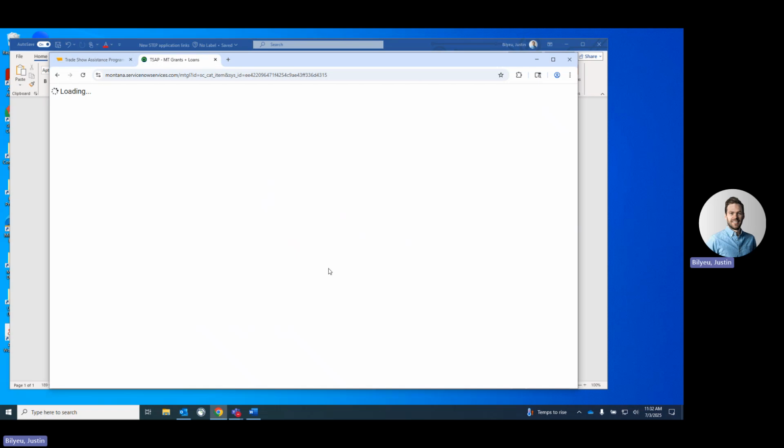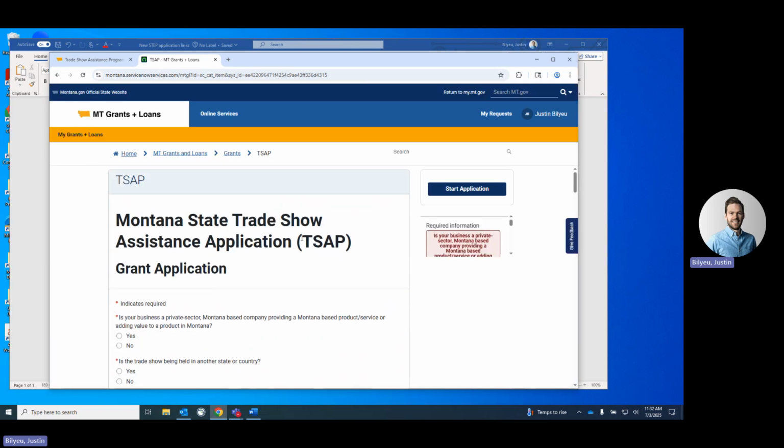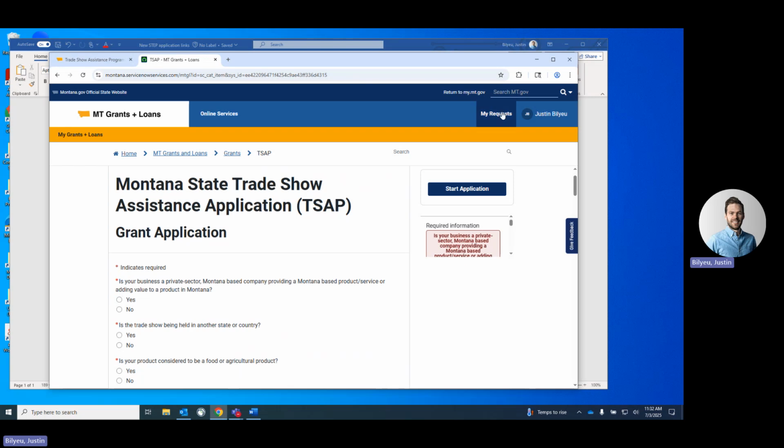It'll take you to the form. And after you have your login credentials, it's a lot easier. Your first time's a little trickier because you just have to get that initial login. But once you already have it, it takes you right to a pretty short form. So you'll see my request. That'll keep your drafts. You can go back to and open.